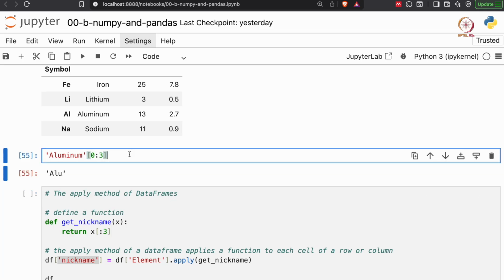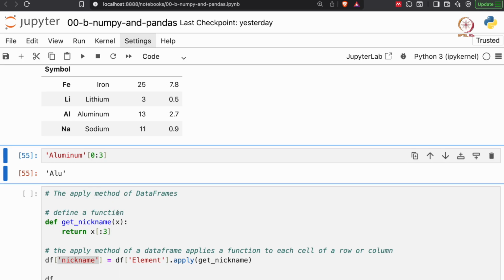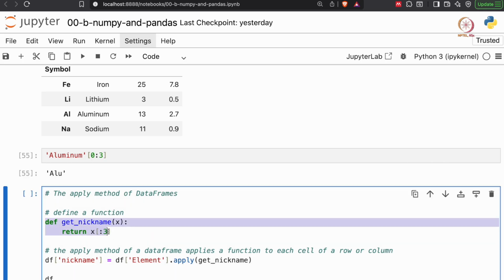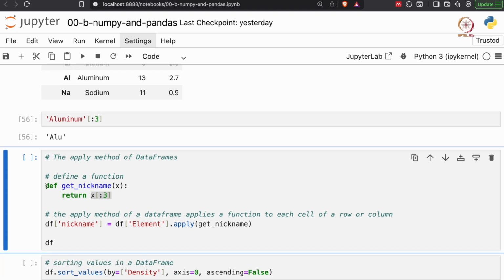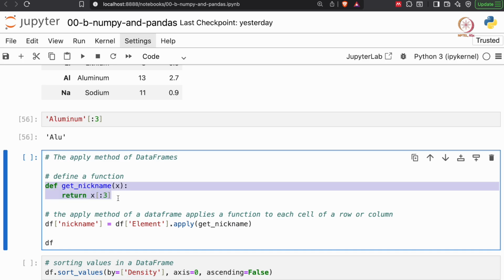Now we create a function. We already looked at functions. So this is our function that takes in a string. The function is named getNickname. It takes just one argument, that is x. X should ideally be a string, and what it returns is the first 3 elements of x. So we can skip this 0 in aluminum here. That means that it defaults to starting with 0. So this getNickname function returns the first 3 characters of a string.